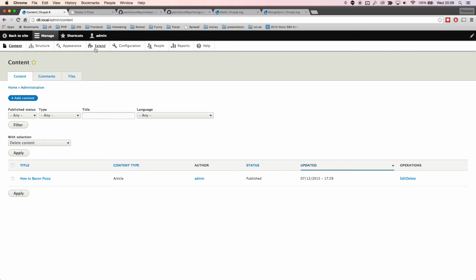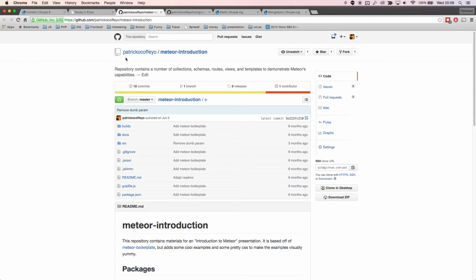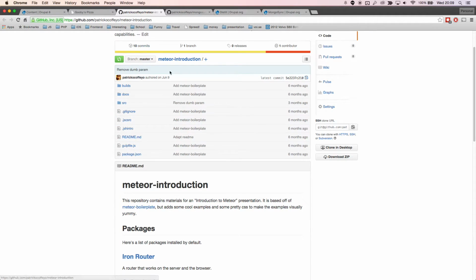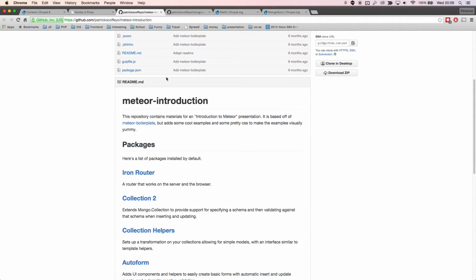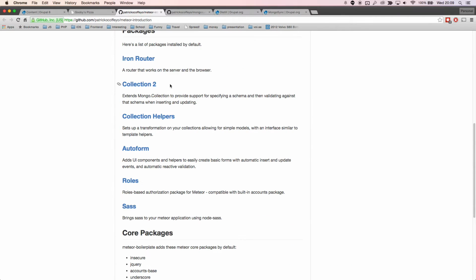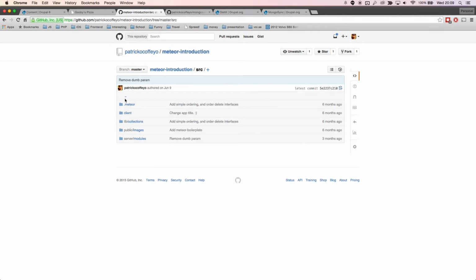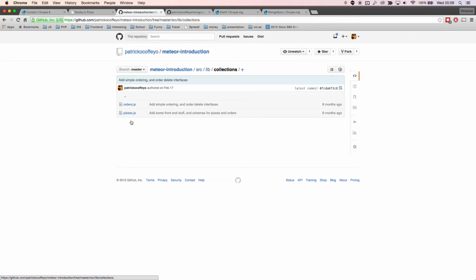So first off, I have a Meteor application, and it is based off of a boilerplate that I work with. And it's really, really simple. It contains one collection and a couple of pieces of code that allow people to interact with those collections. So here's a collection definition. It contains a couple of collections, actually.